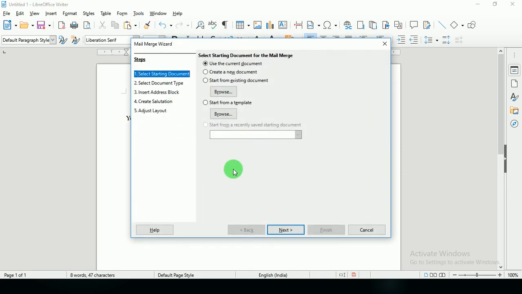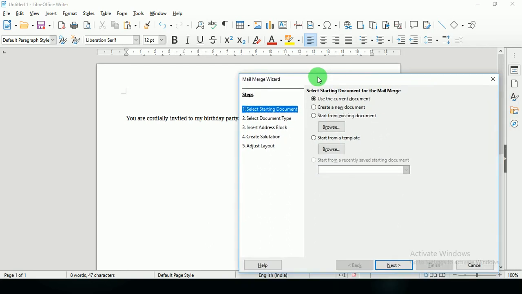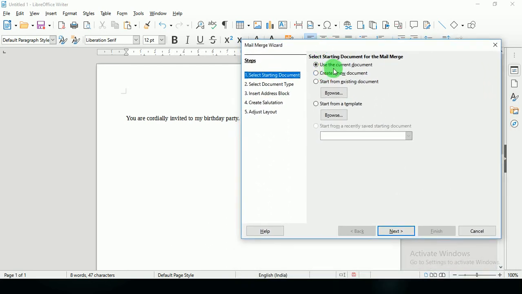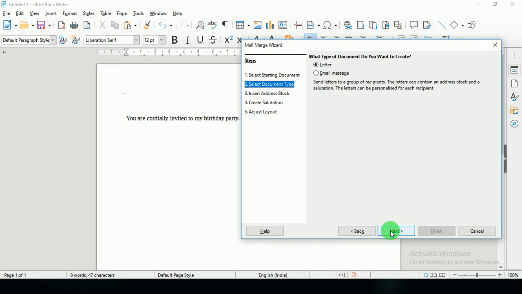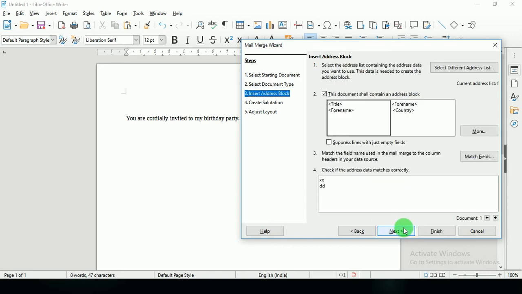Go to the Mail Merge Wizard in the Tools menu, and in this you can find the step-by-step procedure. The first step is selecting the starting document. Because I have written the letter in this document, I will choose the radio button Use the current document, and then press Next. It comes to the next step, Select document type, and as I am writing a letter, I will choose the Letter radio button, and again press Next.